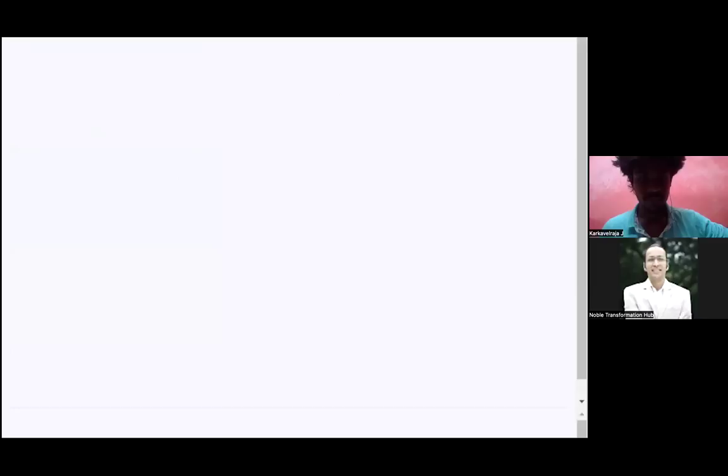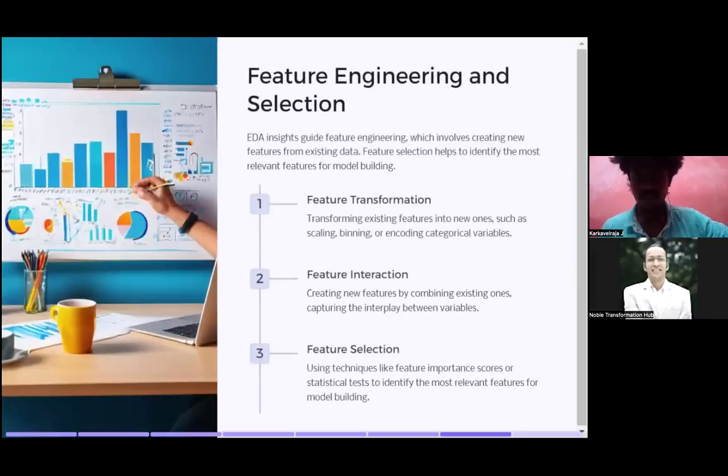Yeah, sure, sir. So next we are going to see the feature engineering section. Actually, we have seen this before. We are going to create something new by using the existing data in the data set. So first is feature transformation, where we transform existing features so that we create a new feature.